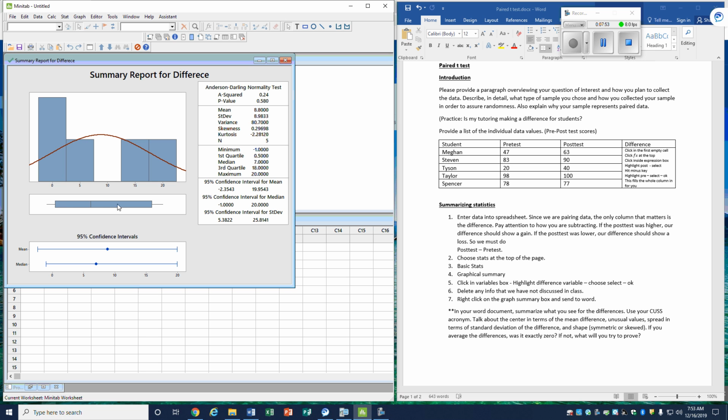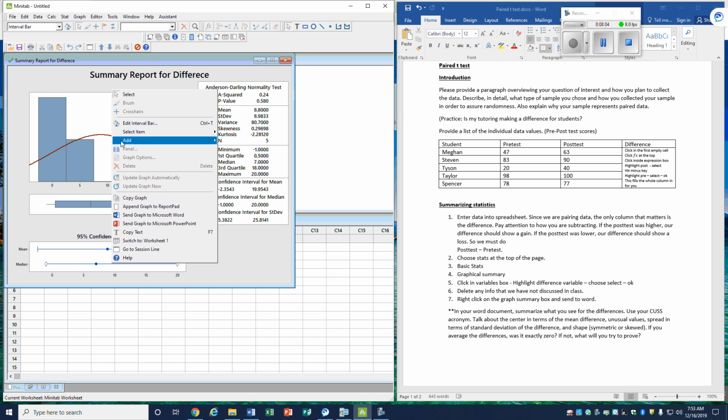It gives you a bar chart, also gives you a box and whisker graph. It gives you some confidence intervals. We didn't do confidence intervals for medians, so I'm going to right click on that and delete it.